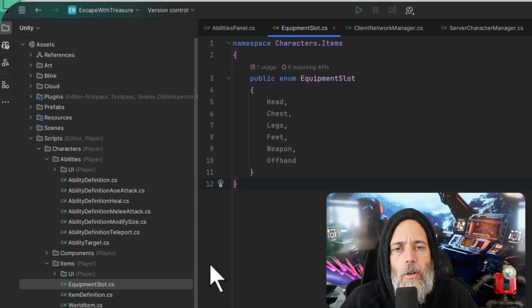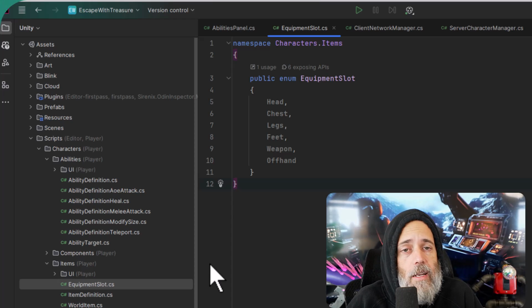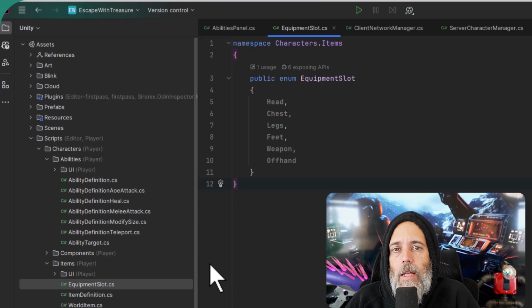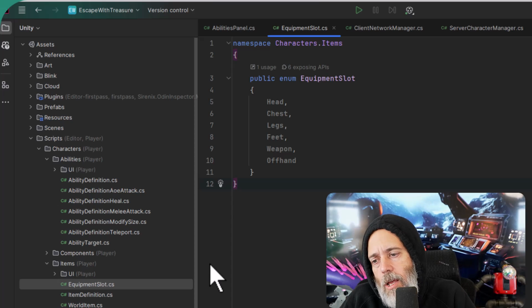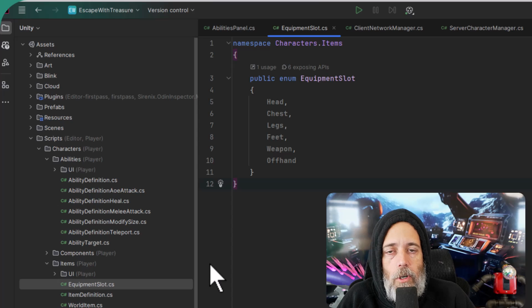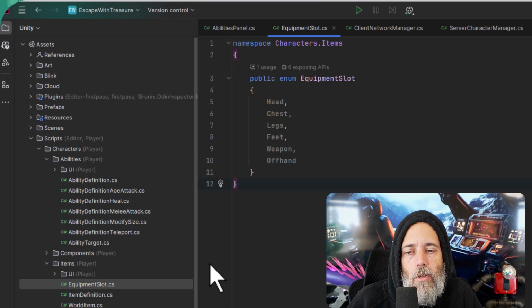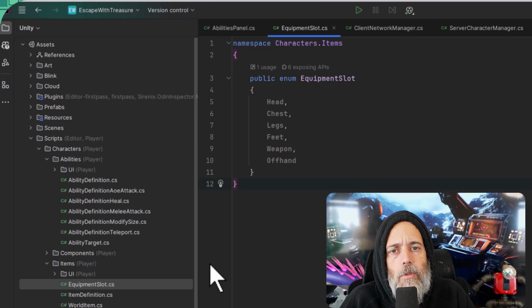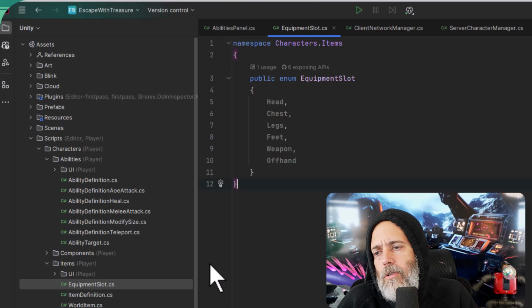I mean, I could also be convinced to move items and abilities outside of characters if there was ever a scenario where they were unrelated. So if I decided that items don't necessarily have to be related to characters, then all I would do is take items, drag it out of the characters folder, and adjust the namespace so that it's no longer characters.items, but namespace items. Nice and simple change. And in fact, I might do that since I have world items. So just something to think about.